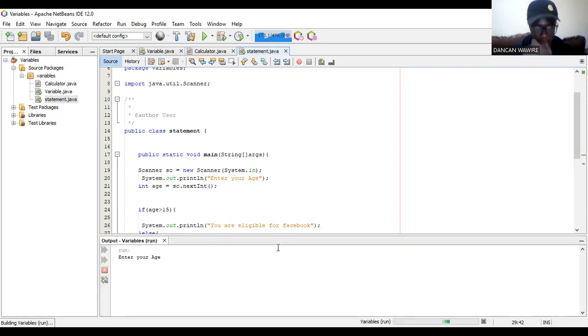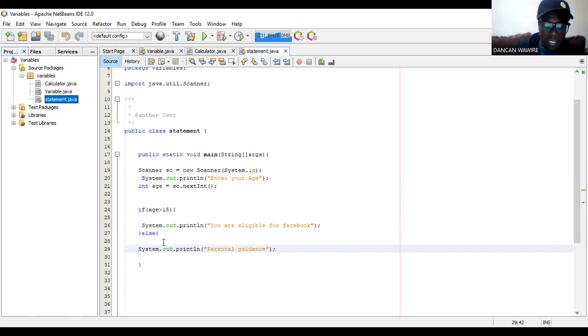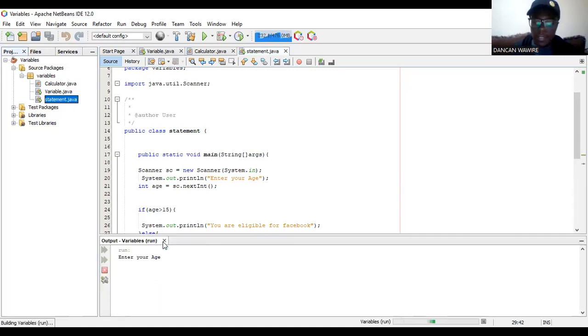So let me run this one. What's your age? Of course, you're using a scanner, so it will pause. My age is 23, and it tells me you are eligible for Facebook. That means my age satisfies the condition. Then let me tell you, my kid's age is 2 years. Parental guidance.